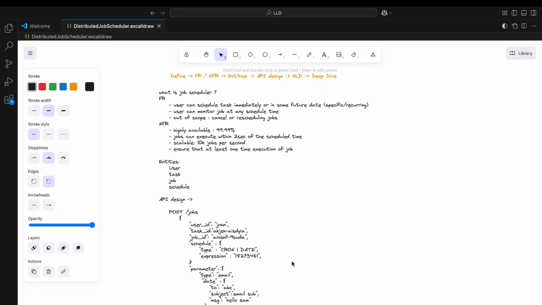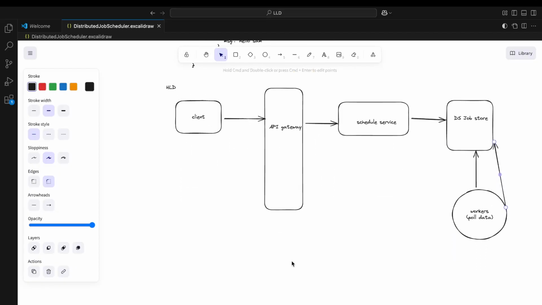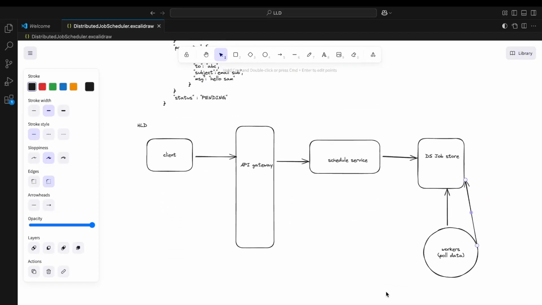Coming to the NFRs, the first thing we have to make sure of is that the user can execute a job within 5 seconds of any scheduled time, right? So for this, do you think that if we are making a call, the call has to be sent within 10 seconds? Because it's not just a flow. When we are adding networks, it will add latency to the system, and there are various other components. If we are performing horizontal scaling or creating replicas, it's not possible to manage everything, right?